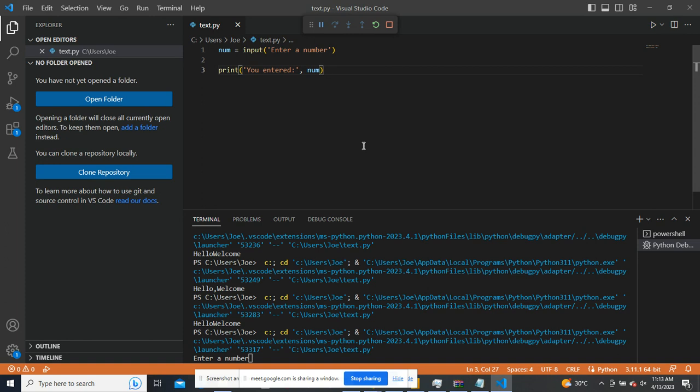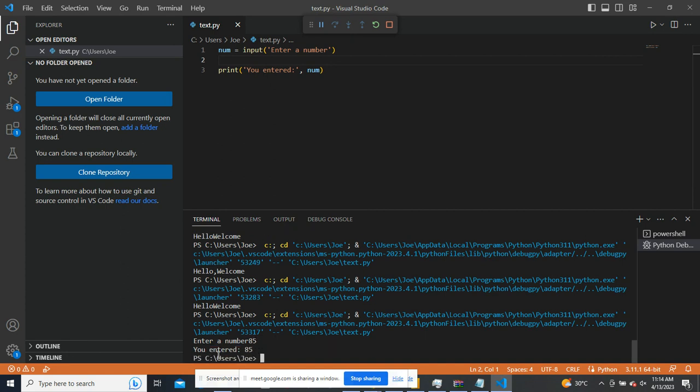So it's asking, enter a number. So let's see, I said number 85. Number 85, then I press enter. So you can see you entered 85. Very simple.